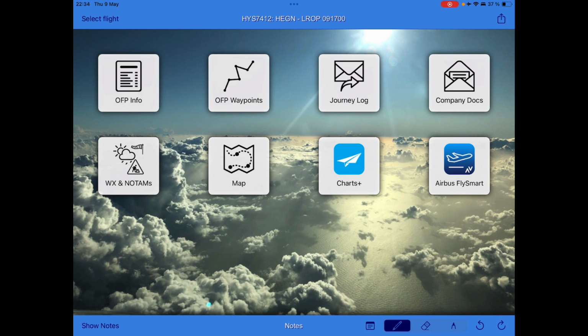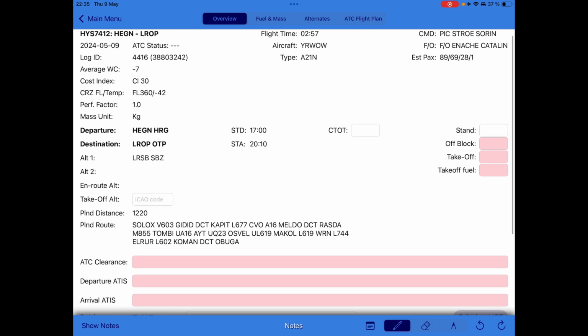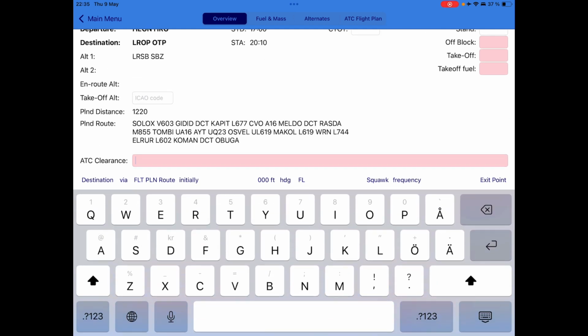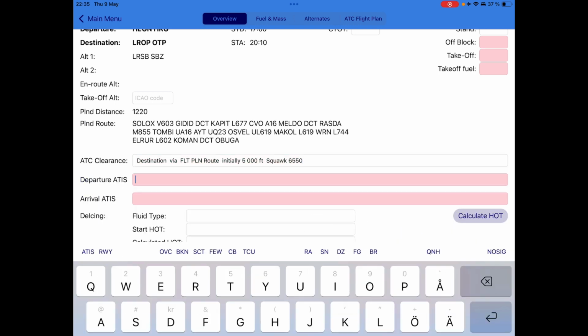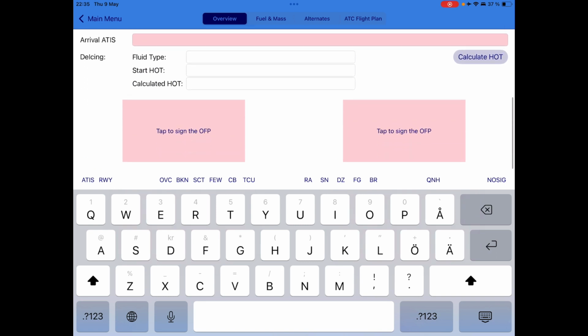When you have gone through all the information and it's time to start the flight, we do this on the OFP info page. So the ATC clearance should be written down by tapping on the ATC clearance. You have a lot of pre-filled buttons, so you can be cleared to destination via flight plan route, initially 5,000 feet, for example, with a squawk of 6550. And enter. You fill out the ATIS, departure and arrival, and normally you also sign the flight plan.